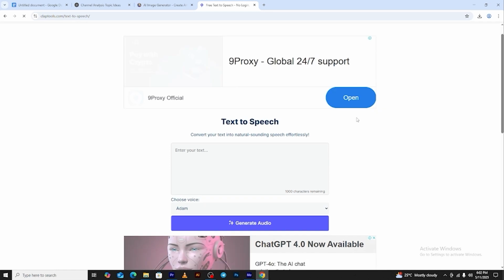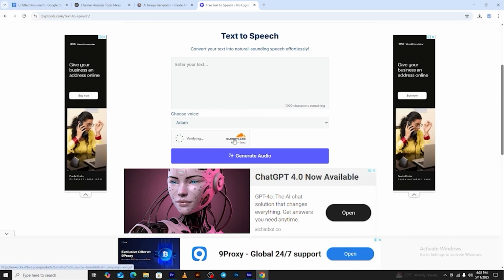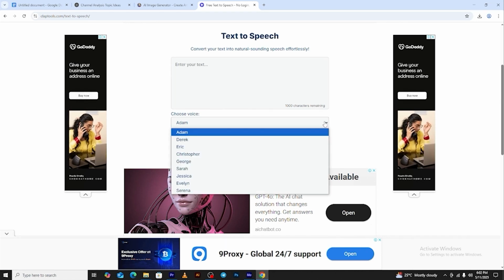Now here is where the magic happens to generate our voiceover. First, we have to wait for it to verify that you are human by showing success and clicking on this drop-down menu.